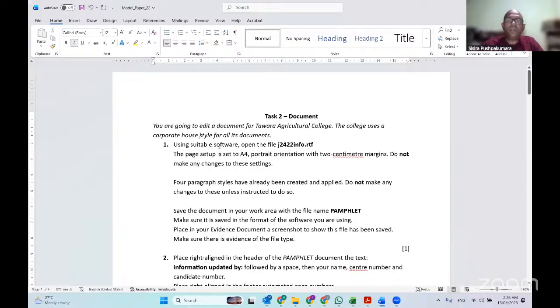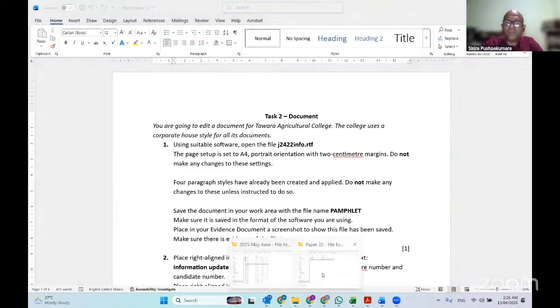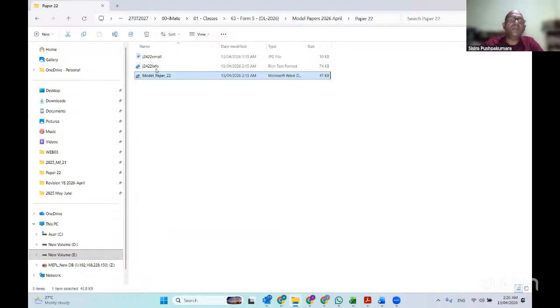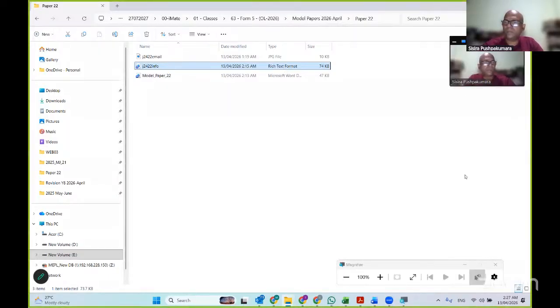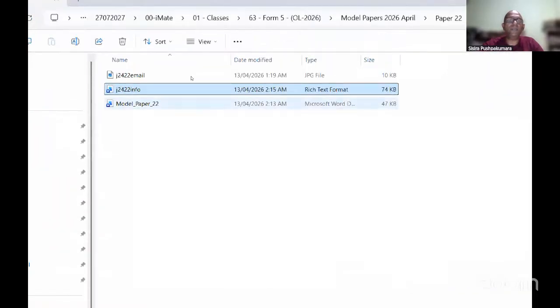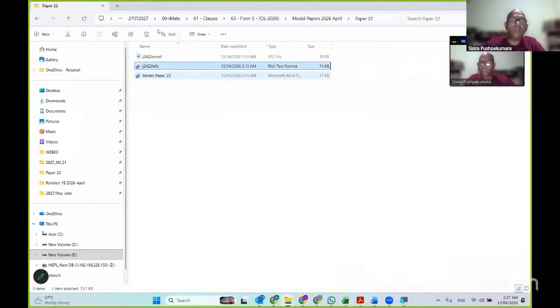Using suitable software, open the J2422 RTF. The page setup is set to A4 portrait orientation with 2 centimeter margins. Do not make any changes to these settings. Let's open this file. Right, so this is J2422info, which is in rich text file format. Hope everyone can see this is in rich text file format. So this is what we want to open in Word.